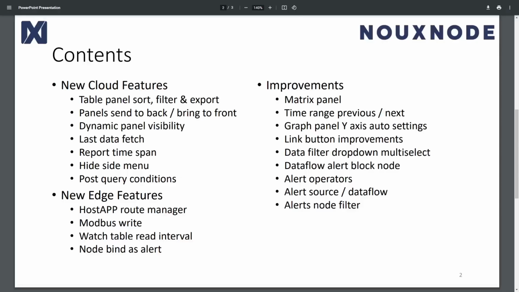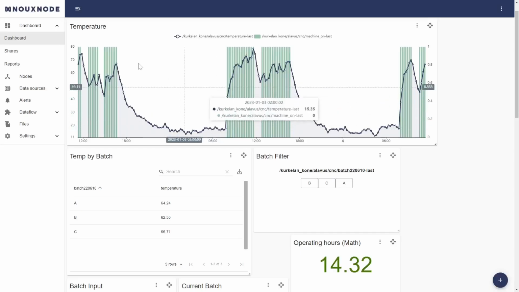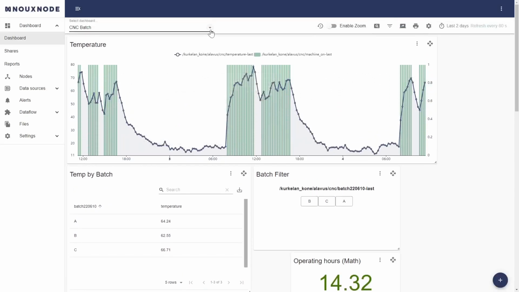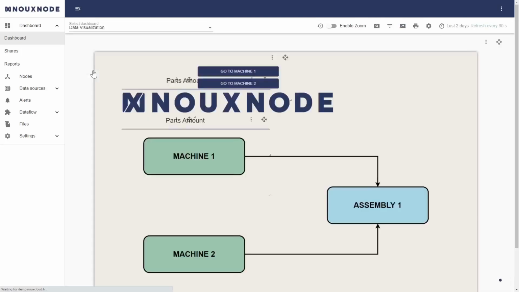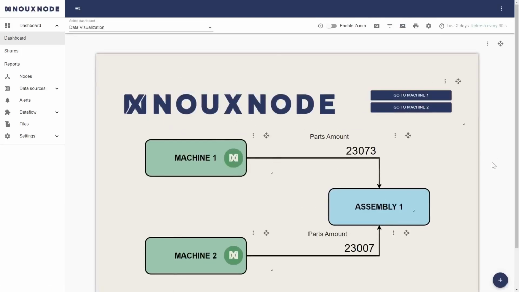And then we have the panels send back or bring to front features. This is about advanced data visualization. Let me jump to another dashboard here. Perhaps you have seen this from our previous videos. I have here multiple panels on top of each other. We can basically create different kinds of, or multiple, layers here.